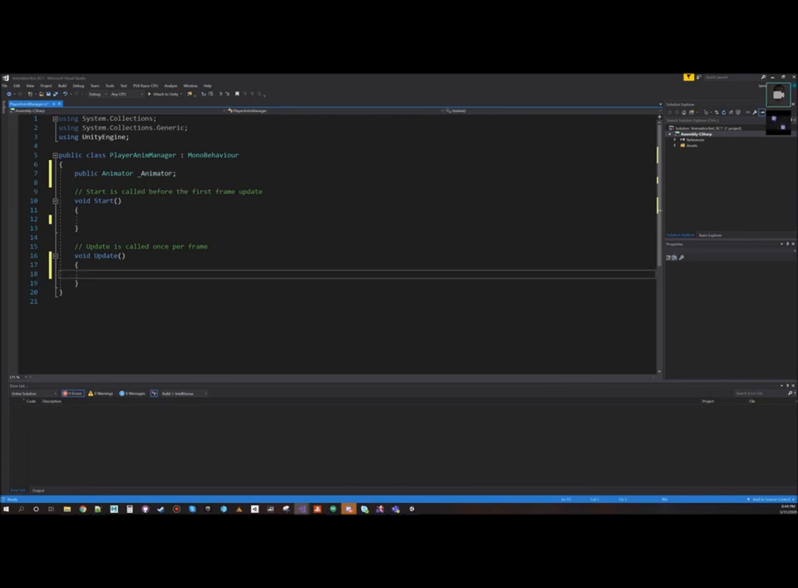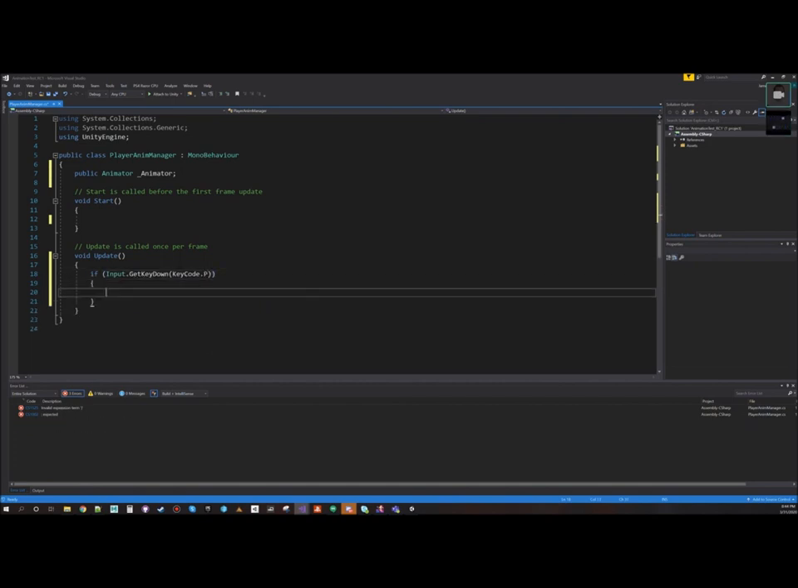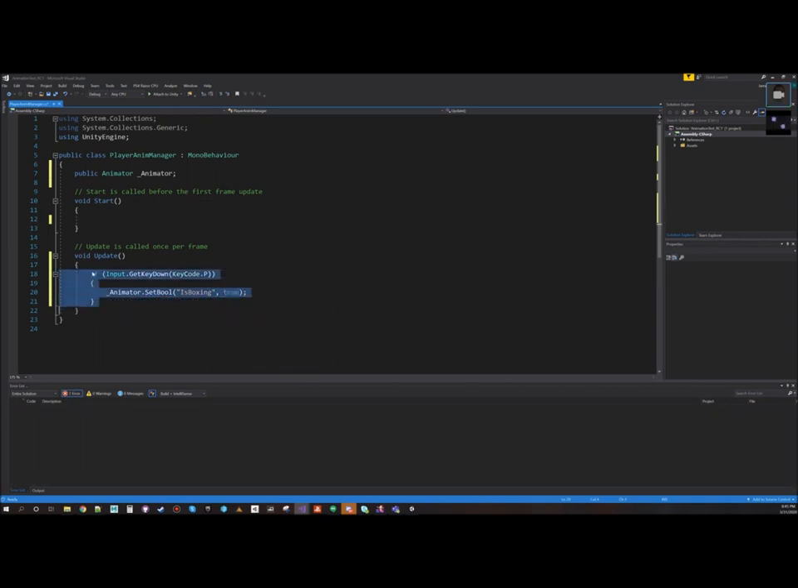And then in here, we're going to say if input.GetKeyDown, P for punch, set bool, the name. In this case, I called it isBoxing, and we're going to give it a value. We're going to say true. I guess I should make that B for boxing, but P for punch. I got it.